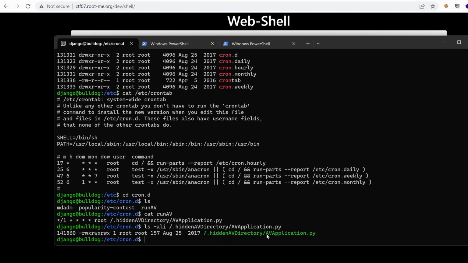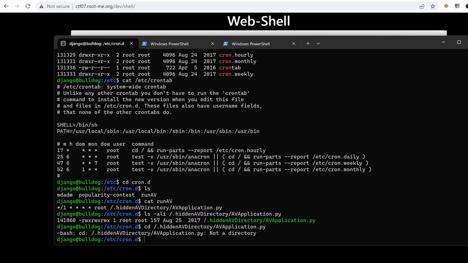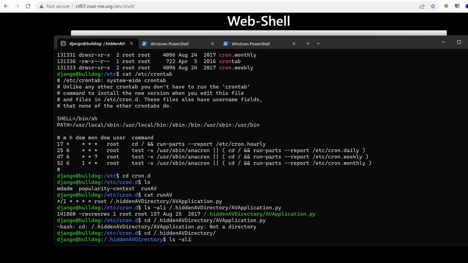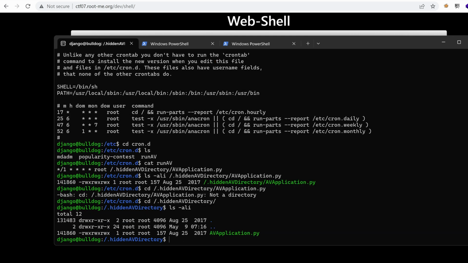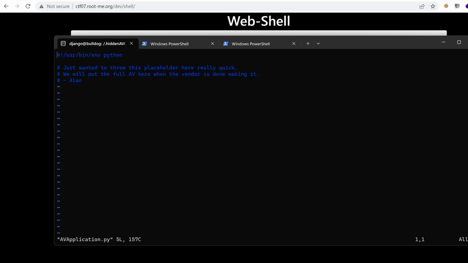What do we have under this script? It's a Python script. CD into that. It's not a directory. Yeah, this is the file. So we have this folder, but we have just one file under it. I can't help but notice that we have full control over it. I mean, other users could write, read, and execute it. So let's edit it. Just wanted to throw this placeholder here real quick. We will put the full antivirus here when the vendor is done making it. Well, Alan, you just made a big mistake, because we're going to get root using your cron job.